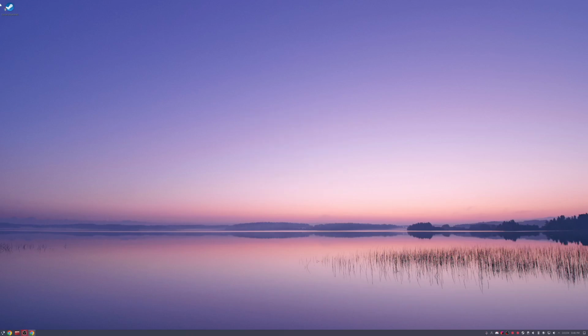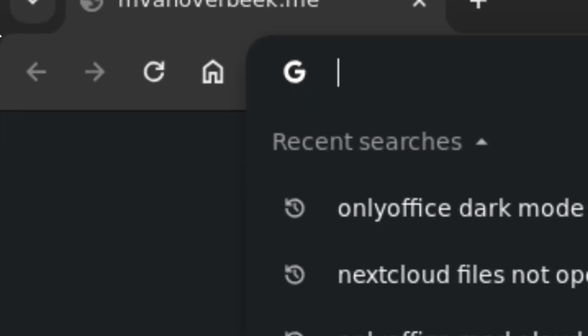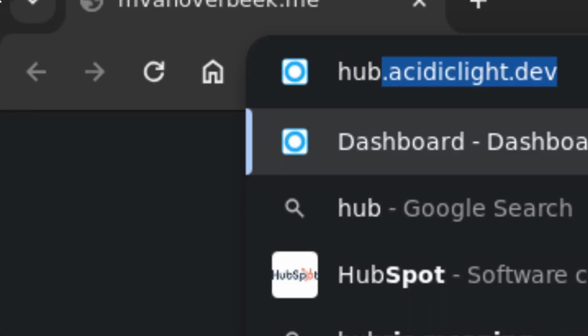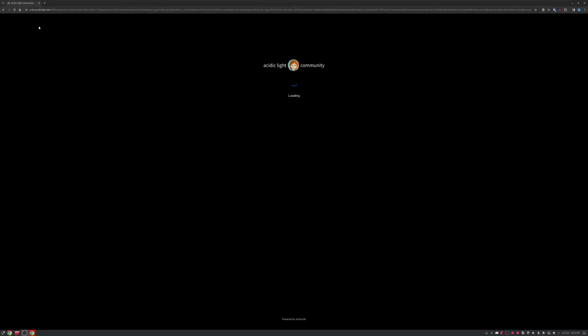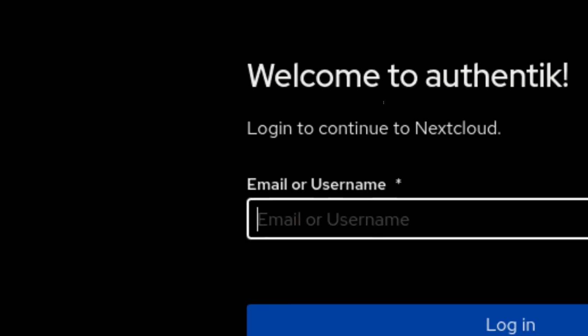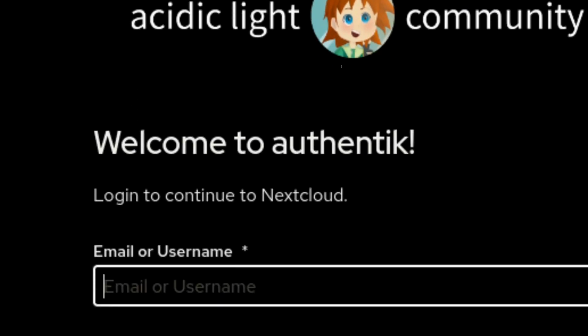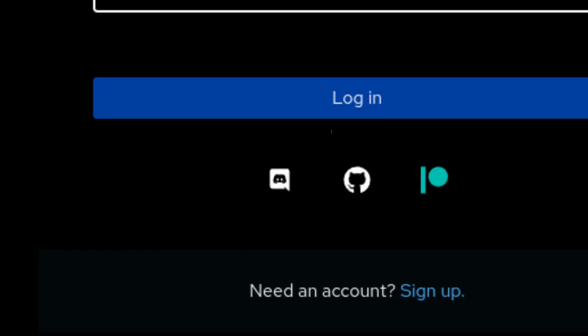If we hop into a web browser and go to a domain name that does actually exist and is not expired, I set up a Nextcloud instance today. That was my project. It's at hub.acidiclight.dev, and no, you cannot access it. It is going to prompt me for a login through the Acidic Light community, like the Socially Distant forum, the website, and my personal website right now. But this is actually locked down. I can use my GitHub and stuff like that to log in, but I have to be me.